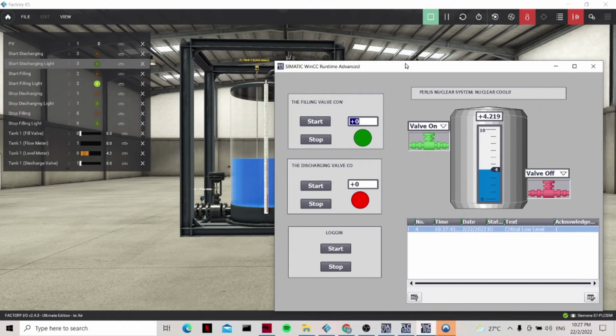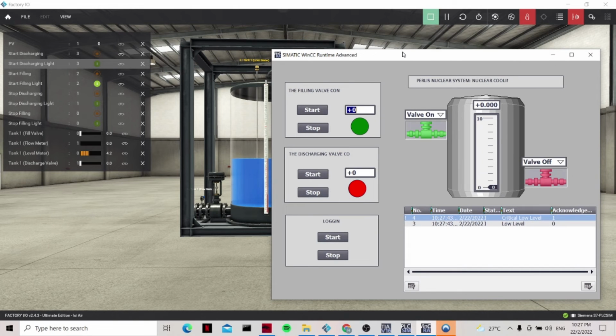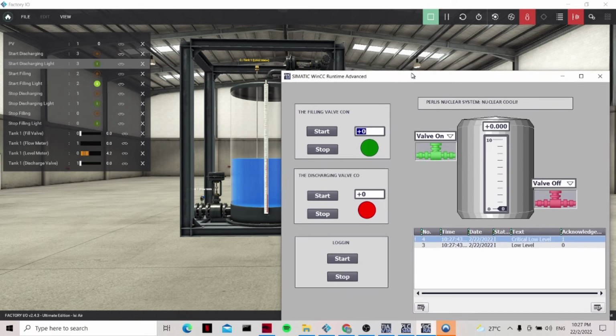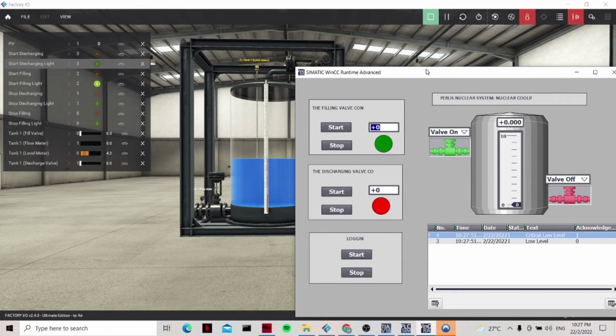We are using a non-automatic closing system, and I will stop the operation for filling. Then we go to start discharging. So right now, the level meter shows 4.2.